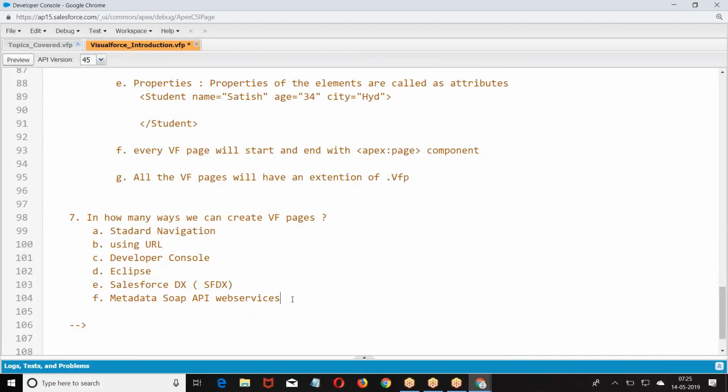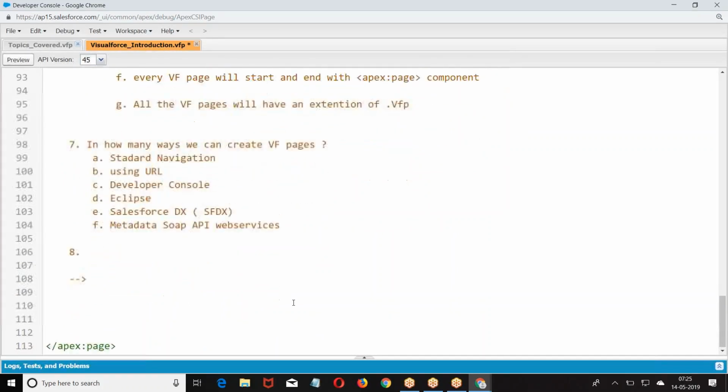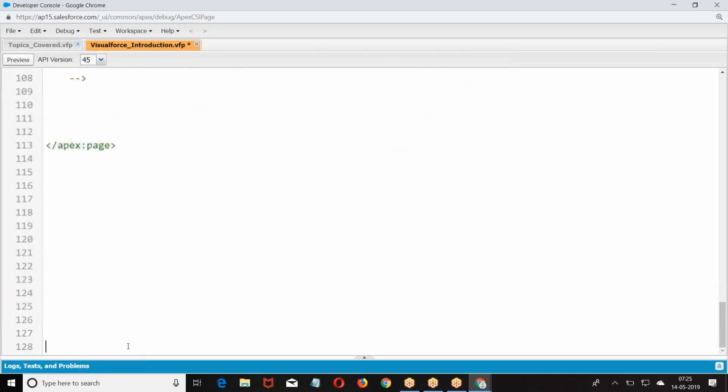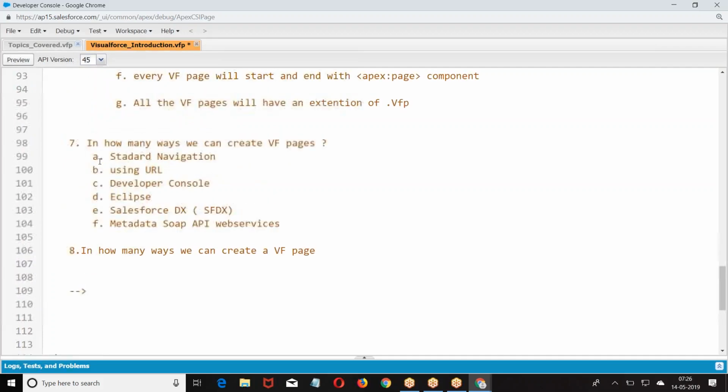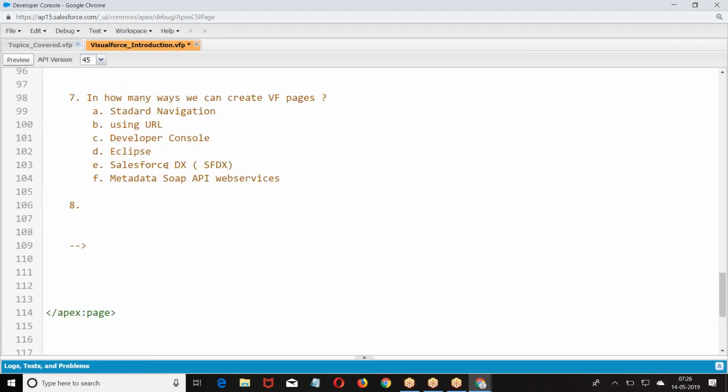Next, look at the point. In how many ways can we create a VF page? As we already discussed, standard navigation using URL and the developer console are inbuilt Salesforce options. The rest of the three are third-party systems or third-party web services. We'll go with standard navigation.